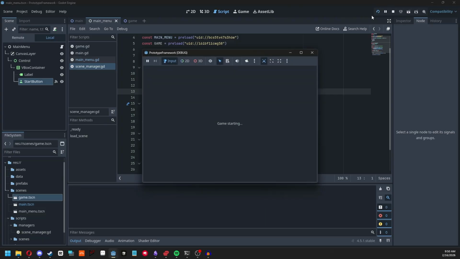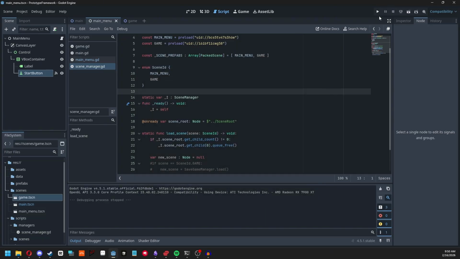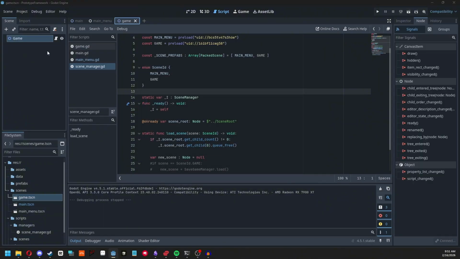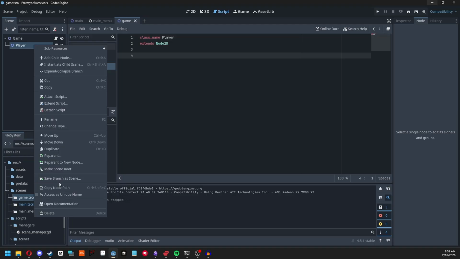All right, we'll launch one more time, and there we go. When you click on the start button, it goes into the game scene. You can tell because the main menu goes away. Now, we're finally moving away from scene management.